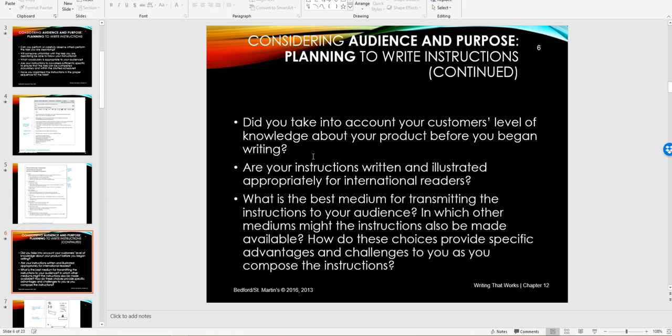Another thing that really is critical here, as part of the audience and purposes, is how you take into account your customer's level of knowledge. Are your instructions written and illustrated appropriately for international readers? In some instances, you may be appealing to a wider audience.